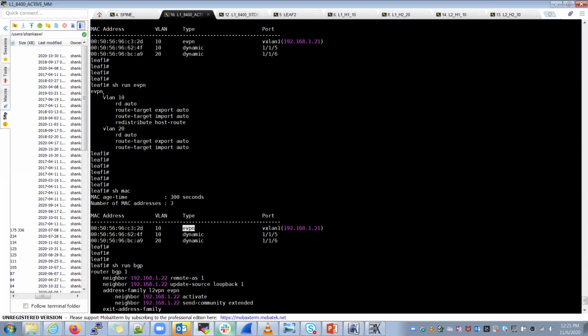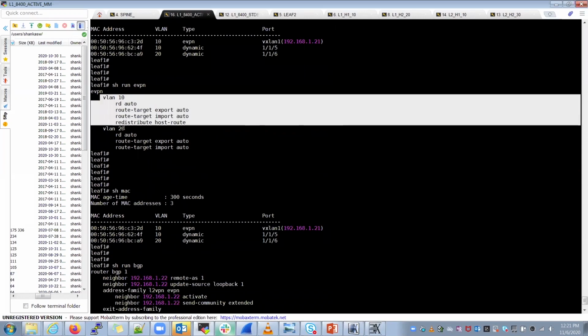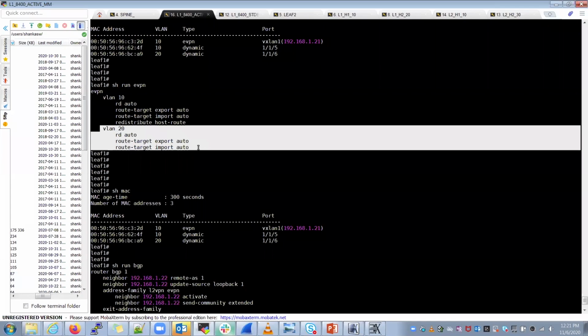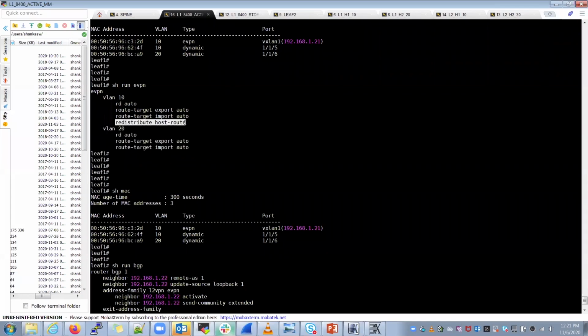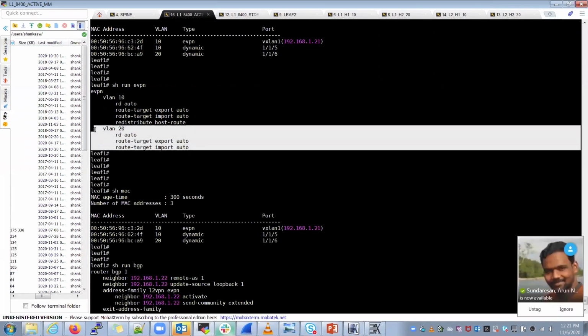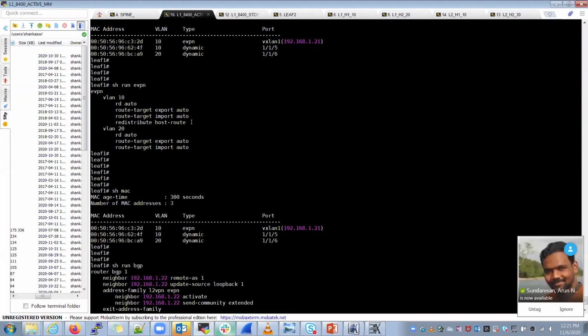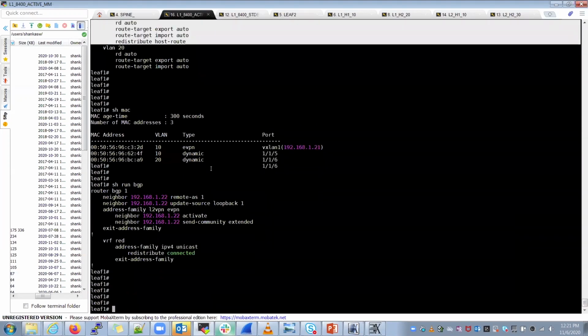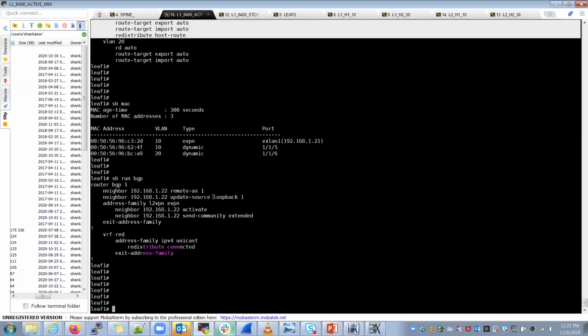And as you can notice here, I have not used redistribute host route under VLAN 20 because VLAN 20 and VLAN 30 are on disjoint subnets. So redistribute host route is not mandatory here. I could do just ping using the type 5 route alone, but here I have used the redistribute host route. So let's see the route.